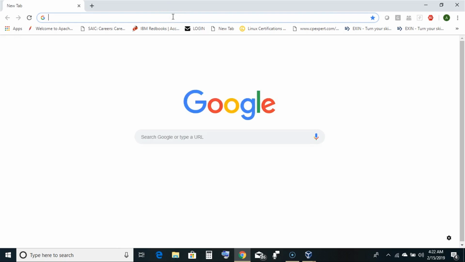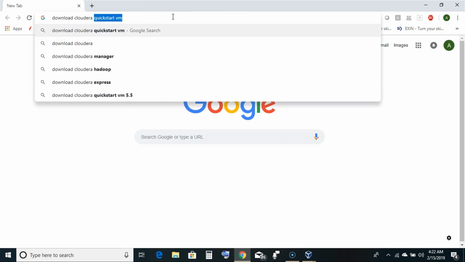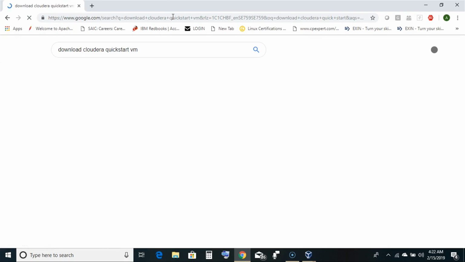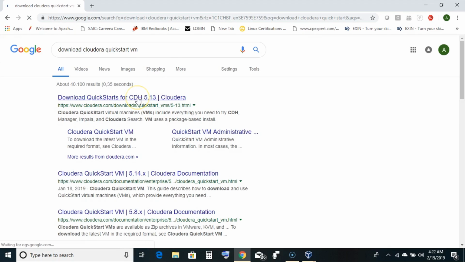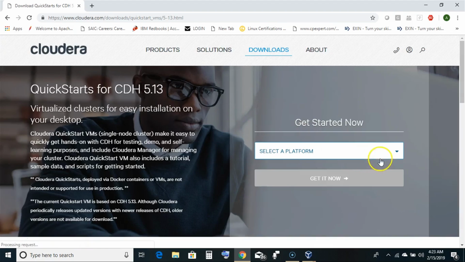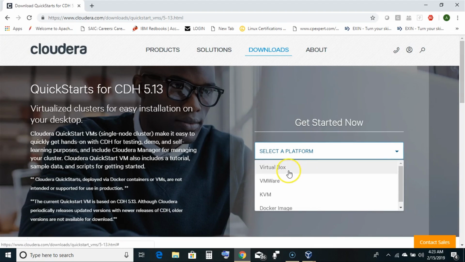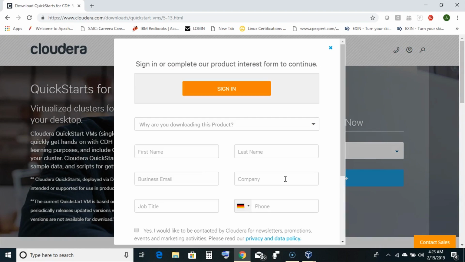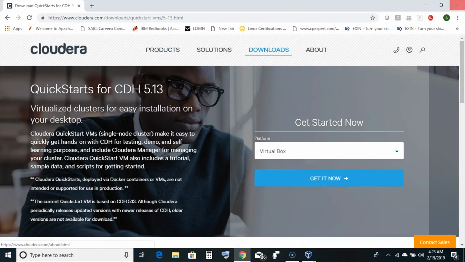So you can just type in download Cloudera Quick Start VM and you can search for the package. Now this can be used to set up a quick start VM which would be a single node Cloudera based cluster. So you can click on this link and then basically based on the platform which you would be choosing to install, such as using a VM box or which version of Cloudera you would install. So here I can select a platform, so I can choose Virtualbox and then you can click on get it now.